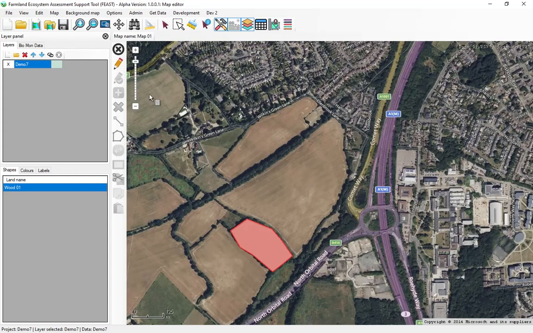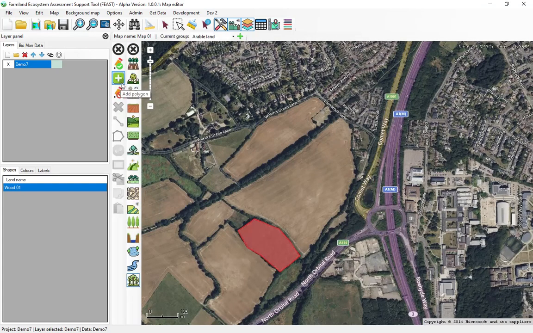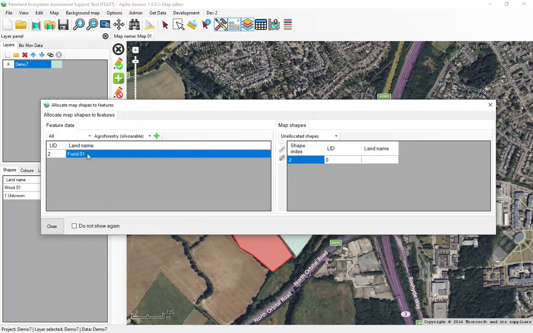So let's say we're then going to add a block of arable land. We've got our different features down here, so we can say that's arable land, and we'll draw that on there. You can adjust the shapes. I'm doing it very quickly here using the map editor, but you can just quickly draw them up, as you can see here. And again, save that. That's field 1. Link it. Done.